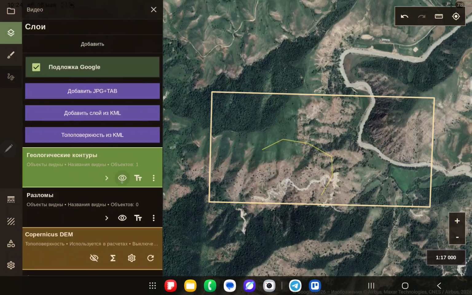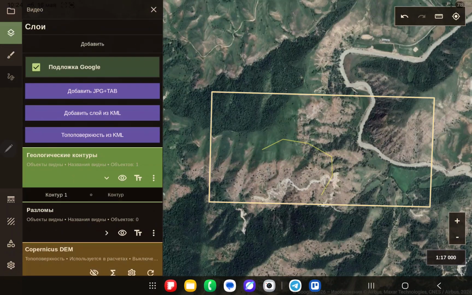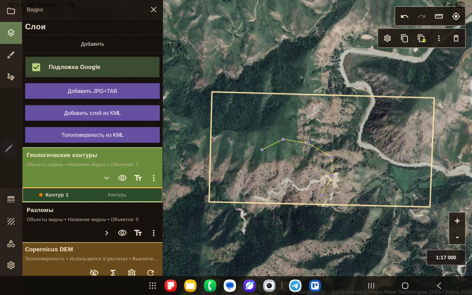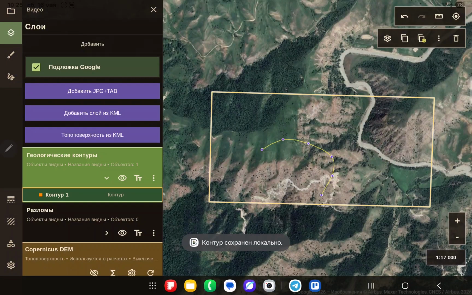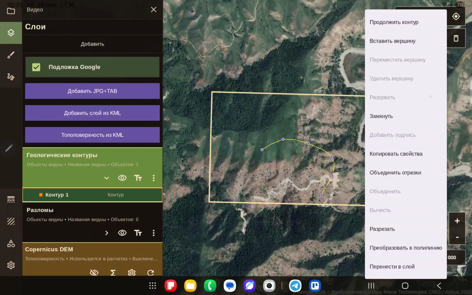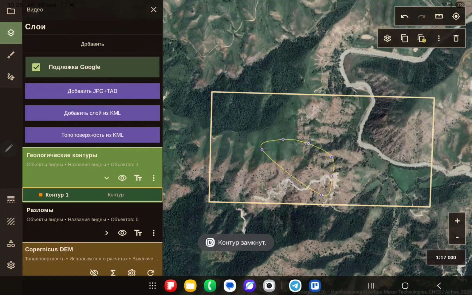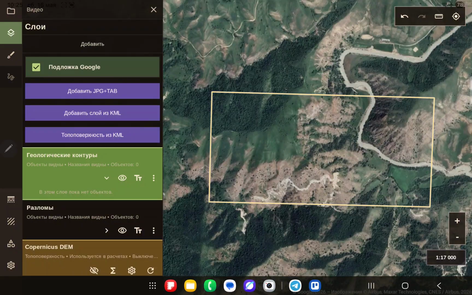Now let us take a closer look at the list of layer objects. You will notice that our contour has now appeared within that list. We have the option to smooth it out by using the spline button, add, remove, or reposition individual vertices, close the contour shape, or simply delete it entirely.